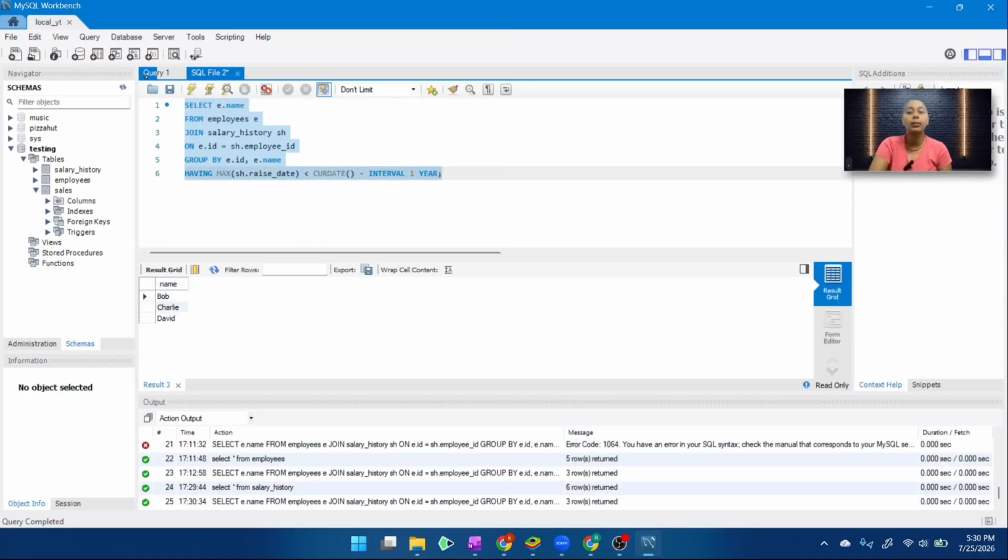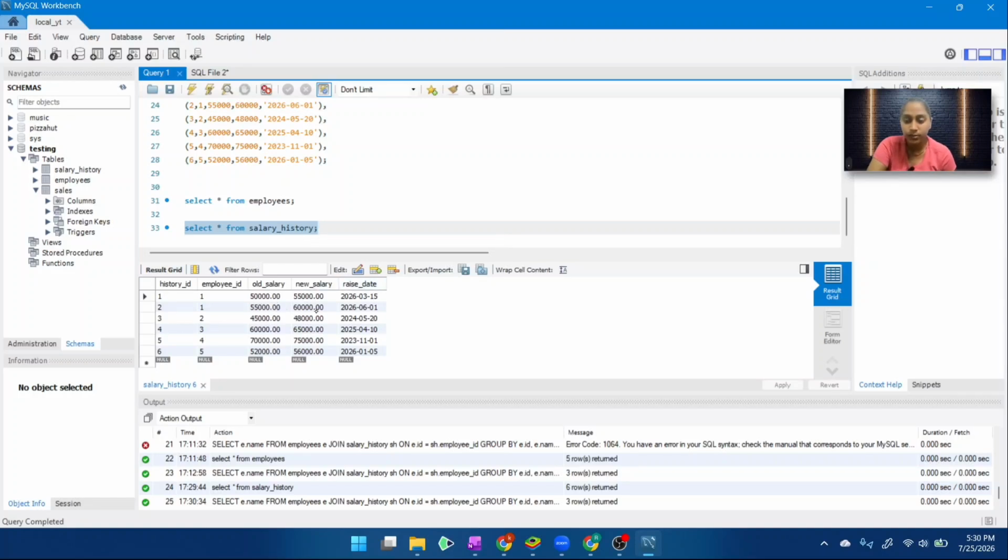Let's check the table also. So we have Bob here. Just changing the example, it's 2024 and 2025, 2023 also. So there are three people in the output. These three are the answers because one is already 2 years back, then 2023 is 3 years back, and then 2025 is 1 year back. So these three are the answers.